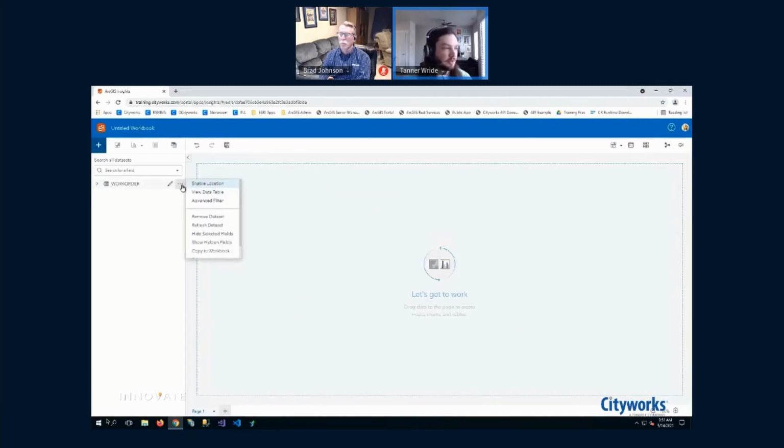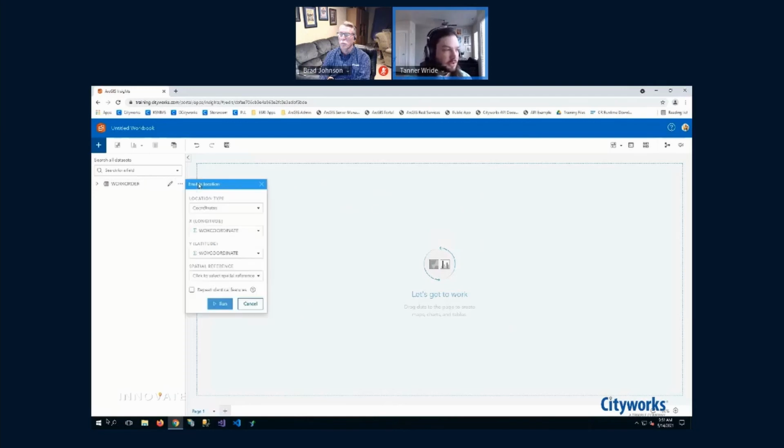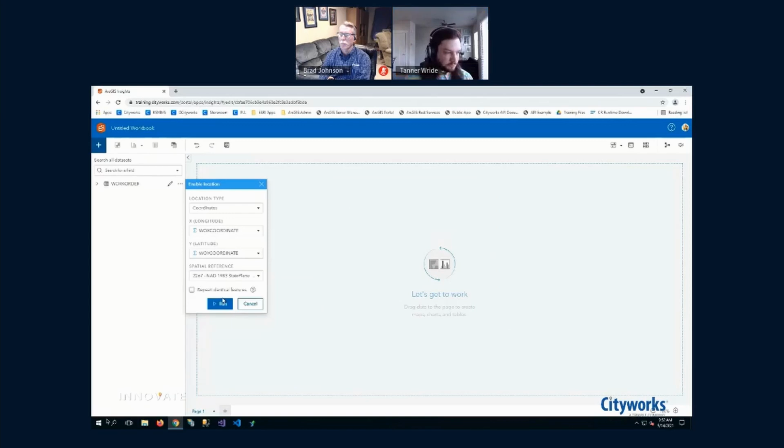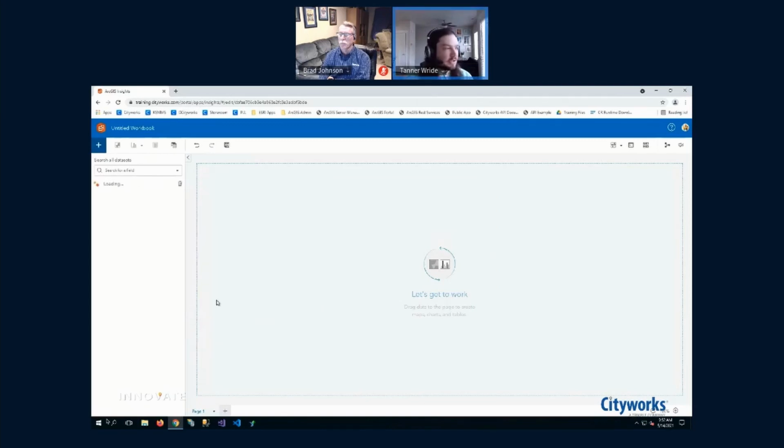Now the first thing I want to do is enable the location. So there's some data set options here. I'll click enable location. And ArcGIS Insights will see that I have an X and Y coordinate in my data. All I need to do is reference the spatial reference, which I happen to know here. So I'll type that in and click run. Now this may take a little bit of time just depending on the size of your database table. This one happens to be about 37,000 records or so, so that's fairly good sized.